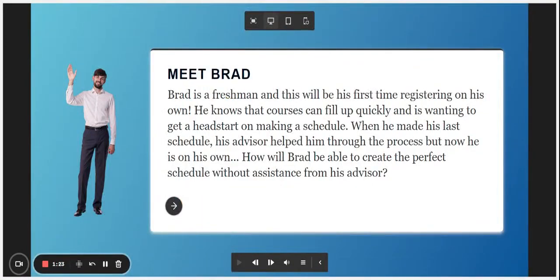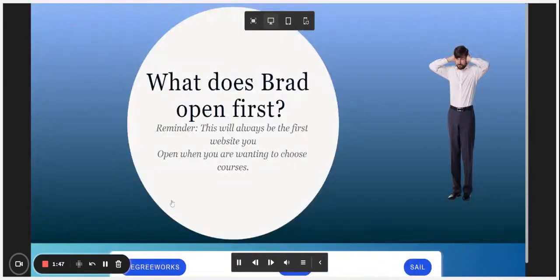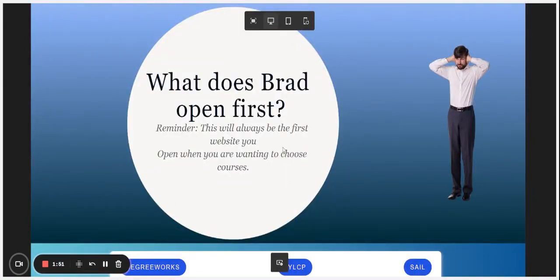I wanted to make it to where we have a little bit more interaction, doing more toward the student. So I made up a student named Brad, and it will be his first time registering on his own. With courses filling up quickly, he wants to be able to make a schedule and go through the process, but his advisor is all booked up. So he wants to create the perfect schedule without assistance. At the bottom, it's going to be asking, what does Brad open up first?